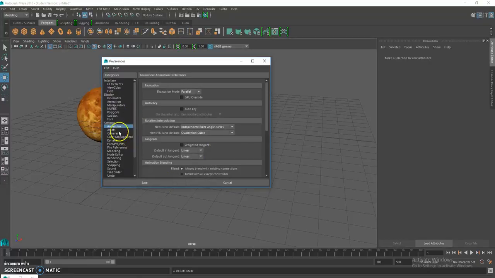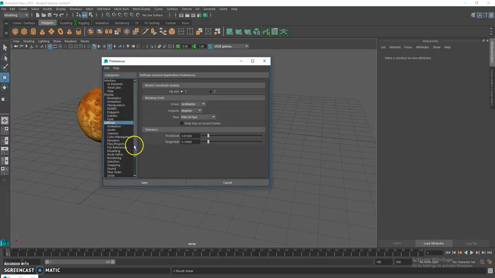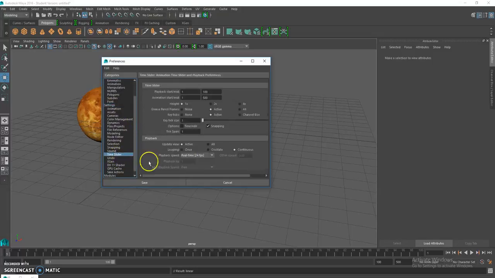And what we want to do is we want to go to Playback Speed. So we're going to go to Time Slider here and Playback Speed, and make sure you go to Real Time. There's a couple different options.